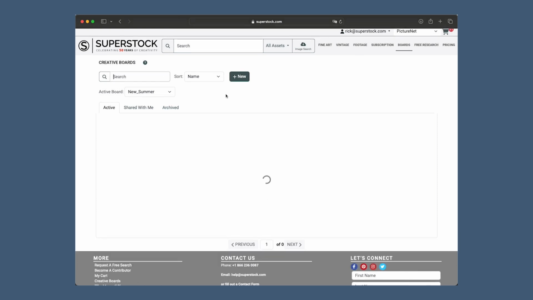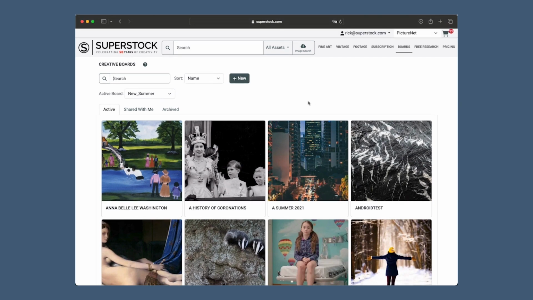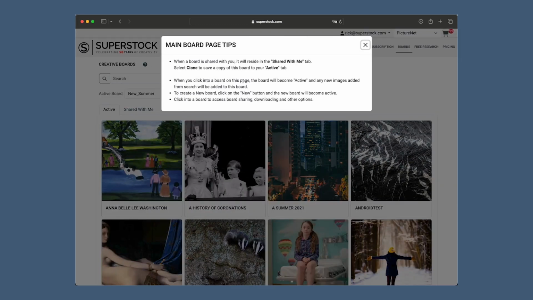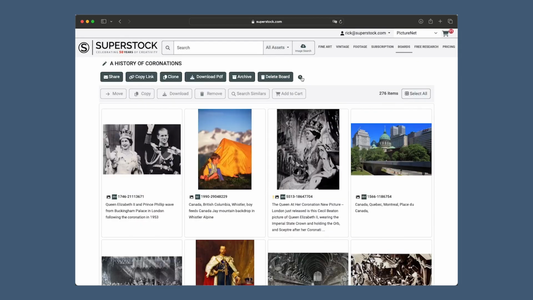This feature is really powerful, and we hope that you enjoy using it. If there are other functions you'd like to see added, please don't hesitate to let us know. We'd be happy to make adjustments to the code. If you get stuck, the tooltips are always here for the main board tips, and within a board for the boards themselves.